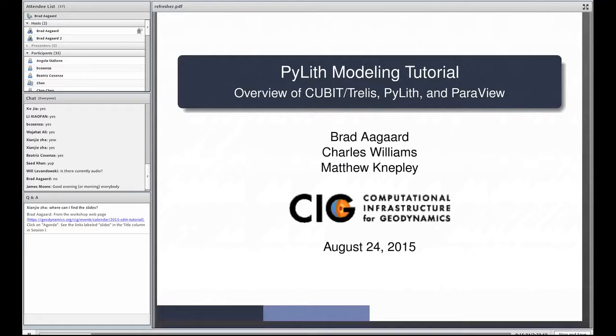Into going over PyLith, and then we'll do an example that runs all the way from the meshing associated with CUBIT or Trelis, running the simulation with PyLith and then visualizing the results with Paraview.